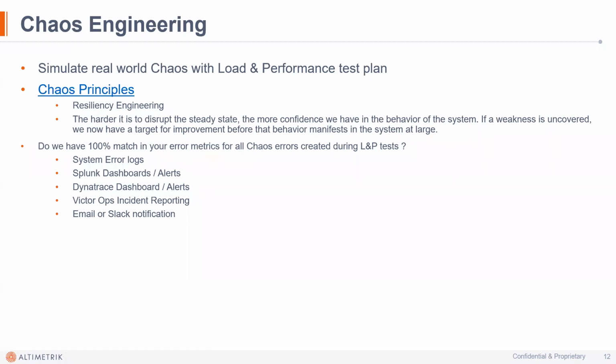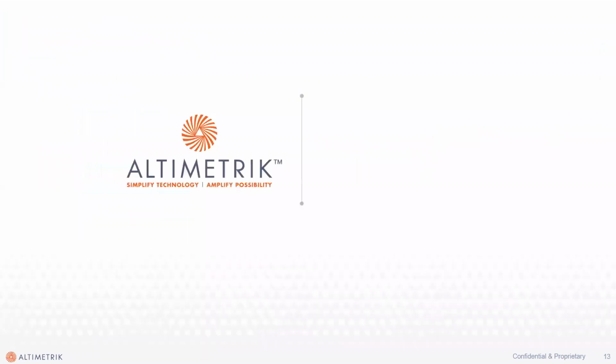We turned chaos on in our performance environment, ran our load and performance tests, created a real world chaos scenario, and then we compared. If JMeter says 1,000 errors, does Splunk also say 1,000 errors? Does Dynatrace also say 1,000 errors? Do we have 1,000 emails with those errors, or Slack notifications? We will probably demo that in another discussion, but that's all we had for the plan.